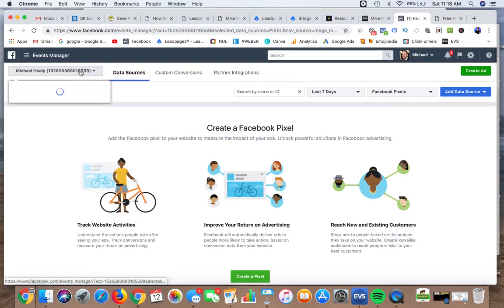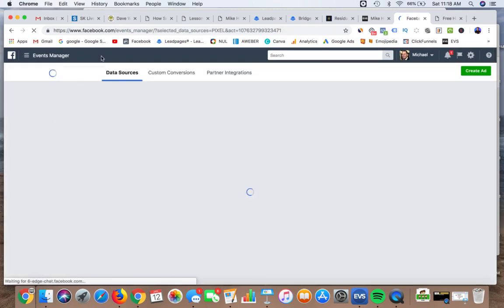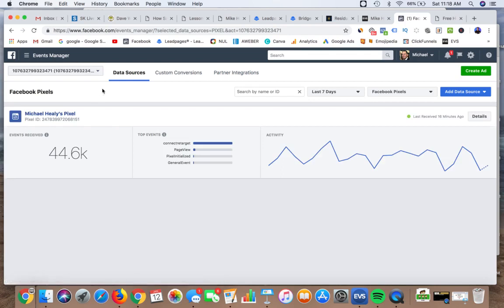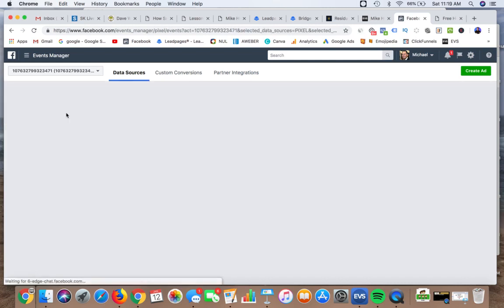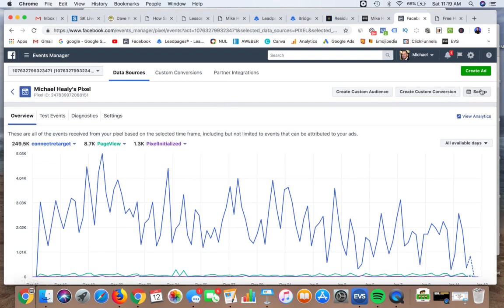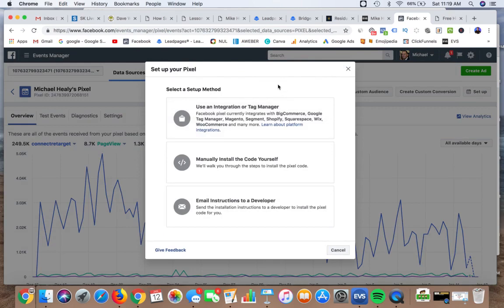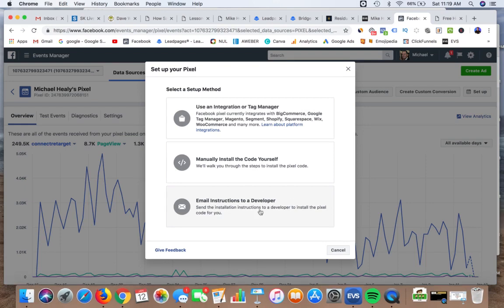Now I'm going to go in here and show you my pixel, since I already have mine created. I'll go into Mike Healy's pixel, and it will give me the setup right here. The setup means where I'm going to place this snippet of code. If you have a website or a web page that you're paying somebody to do, all you've got to do is email the instructions and the code to a developer, and they'll take care of it, and it's a done deal. That's the easiest possible thing if you've got the budget to do that.